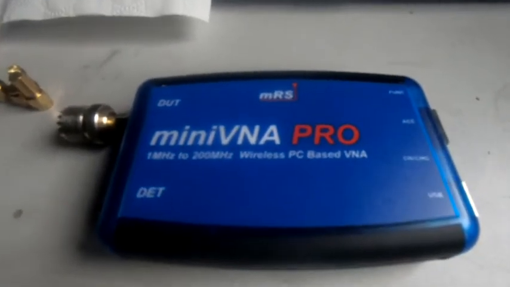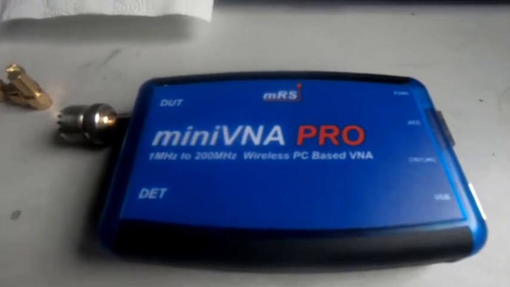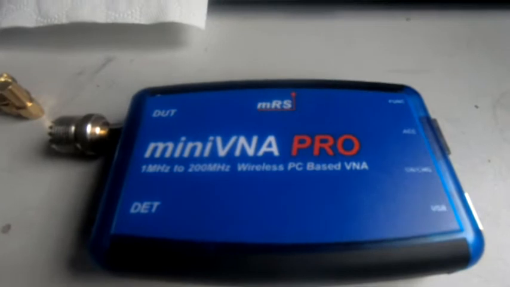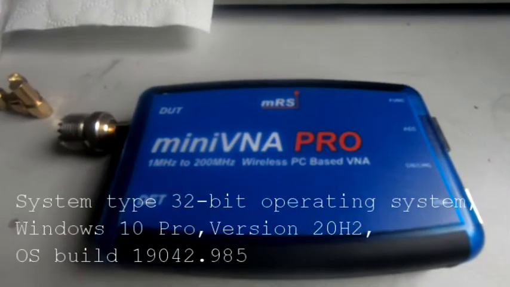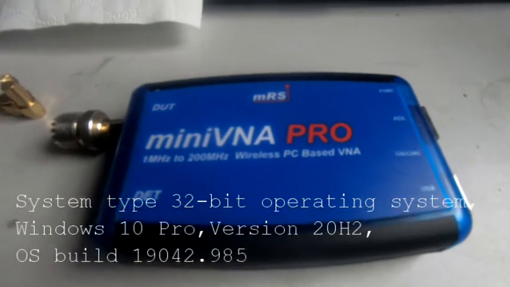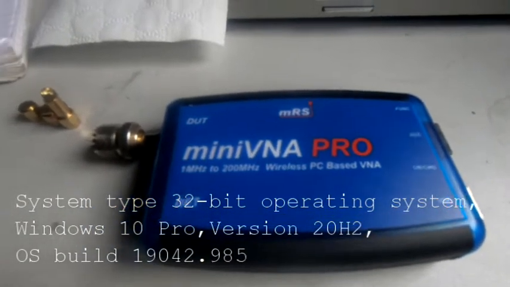MiniVNA Pro. This is a Windows 10 32-bit install guide. It seems, I don't know, overly complicated, but I suppose it's based on when the device was brought around. So anyway, let's get into it.